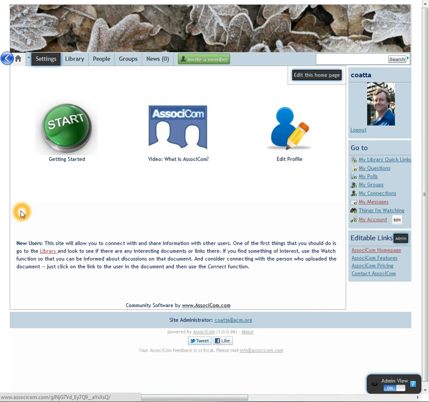Most activities that you set up in AssociCom are for all of your members, but sometimes you have activities that need to be restricted to just a certain set of members. For example, if you have a committee that wants to work together. So today I'm going to show you how to use the group feature in AssociCom to set up a private work area for a committee.